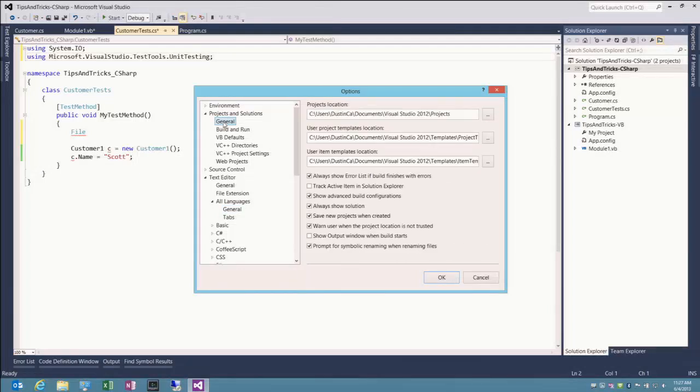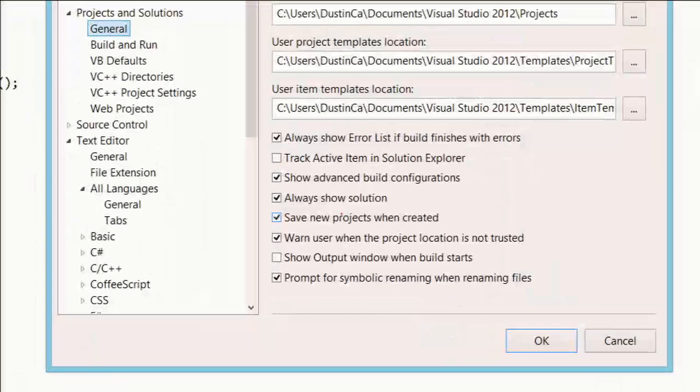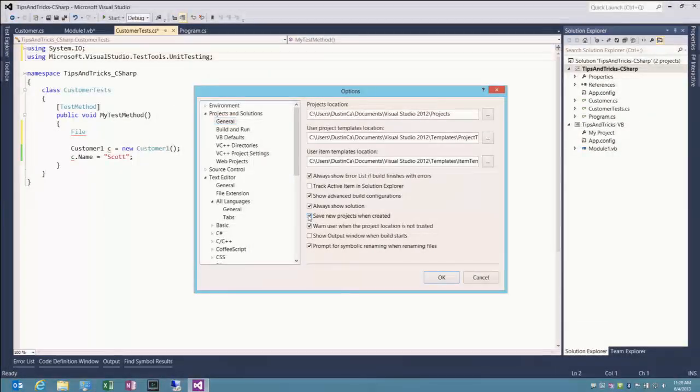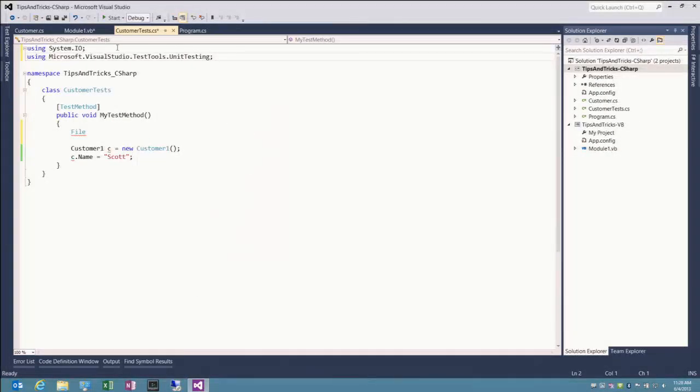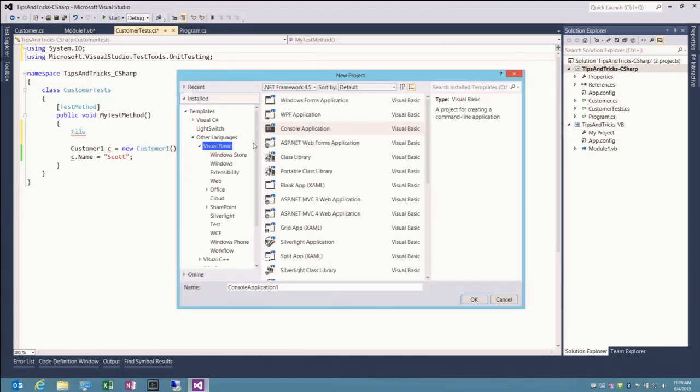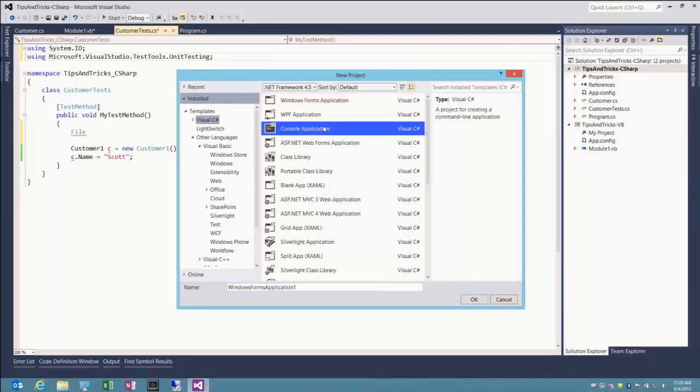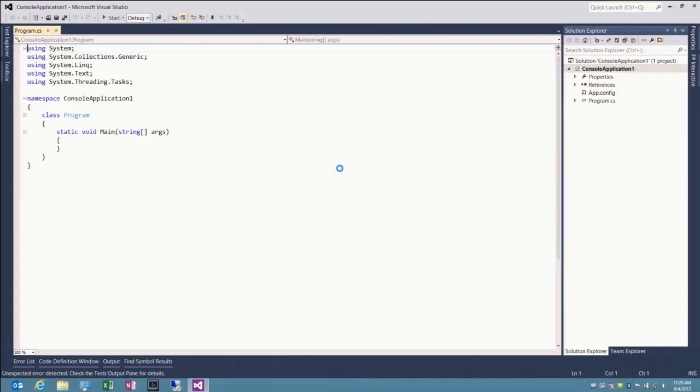Under Projects and Solutions, General, there's a little-known option right here, which says, Save new projects when created. And if I uncheck that box, that means when I create a new project, it's not going to save it to disk. Notice that when I create a new project here, down here there's no location, there's no solution name at the bottom of this new project dialog. And so I can go ahead and create my application, run it, play around with it, and it's not actually saved, it's on disk in a local place.